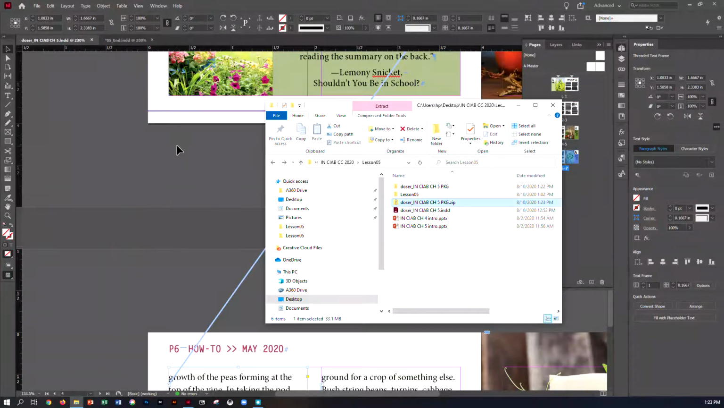So much easier, chapter 5 than chapter 4. And I hope you learned something good about flowing text.